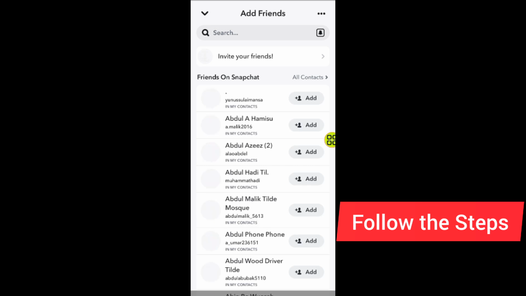As you can see, in this add friends section, my quick add on Snapchat has been refreshed. That's it guys on how to refresh quick add on Snapchat.